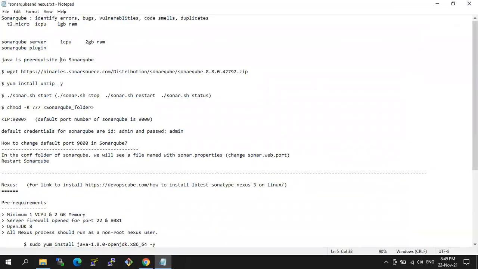Now I want to install Sonarqube here on the same machine. For that, the minimum requirements are 1 CPU and 2 GB of RAM. That is T2 dot small. Here I have taken T2 dot medium. Java is a prerequisite for Sonarqube, so you need to install Java.